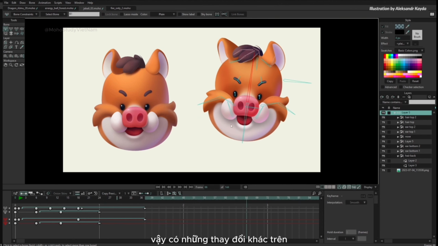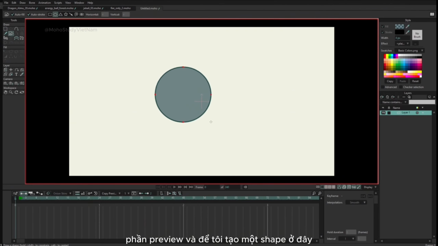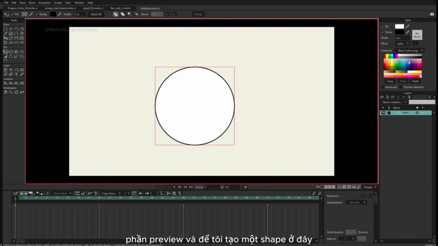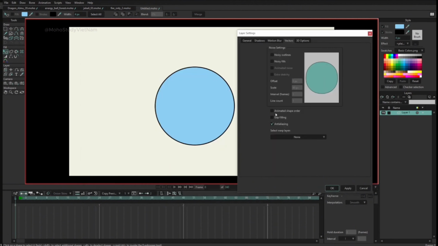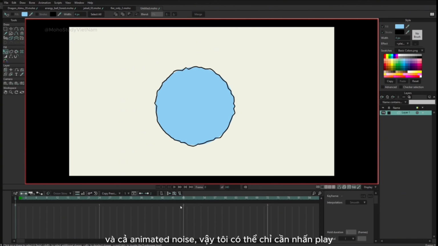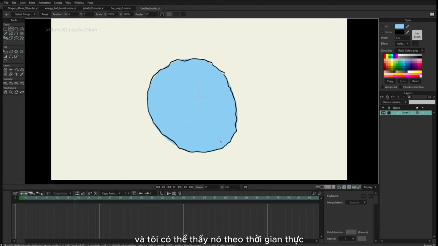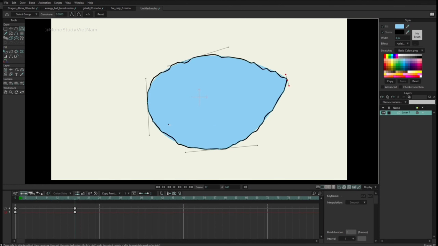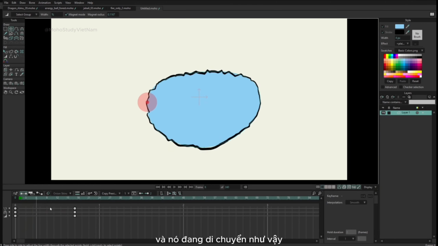So there are other changes on the preview, and let me just create a shape here, just a very basic shape. So one of them is also that you can open the layer properties of the vector layer, and you can apply noisy outlines and also animated noise. So I can just hit OK, and now this has that noise happening, and I can see it in real time. So I can just animate anything here, and it is moving like that.